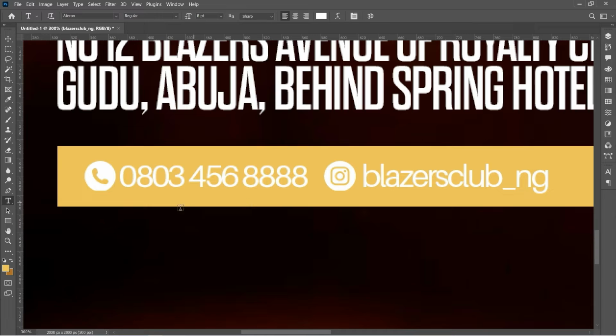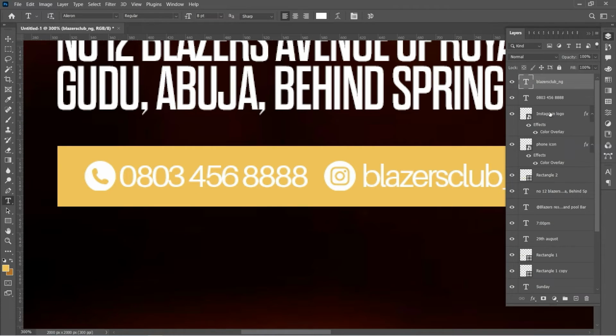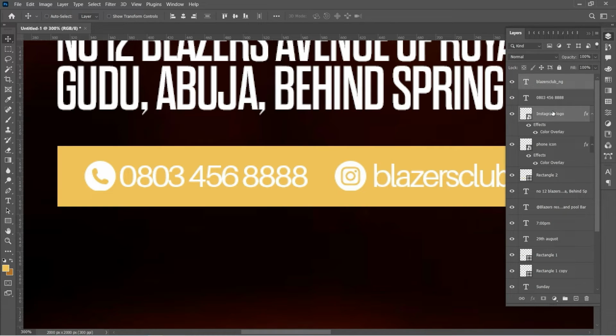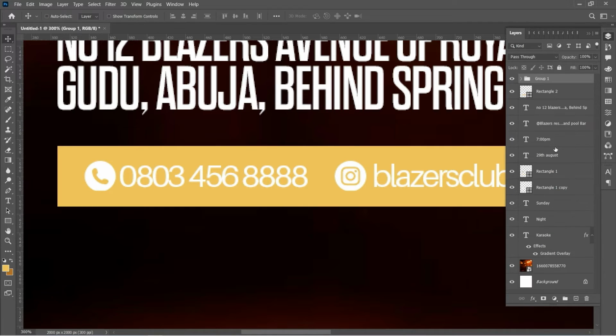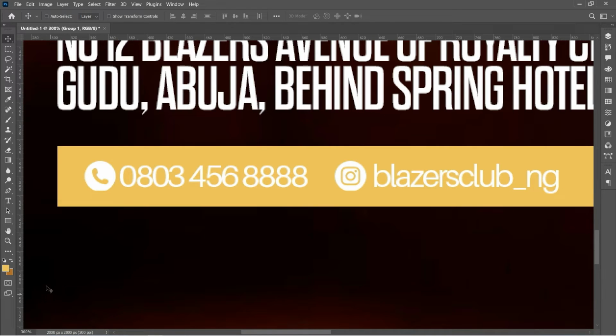Okay, so I'm going to select the Instagram logo and the Instagram handle and move it a little bit. Okay, and then I want to select all of them, that's both the phone icon and the phone number, and I want to group them. Okay, so what I'm going to do is zoom out.